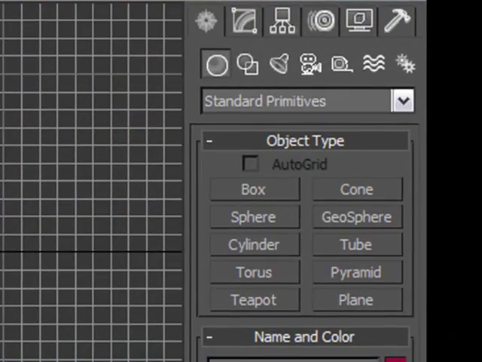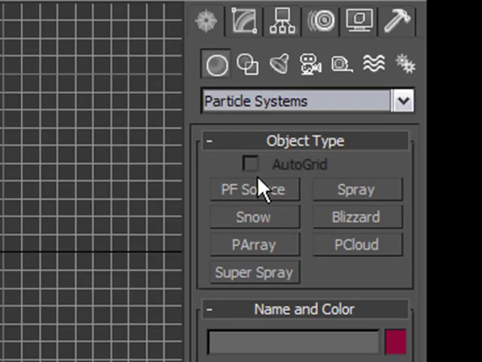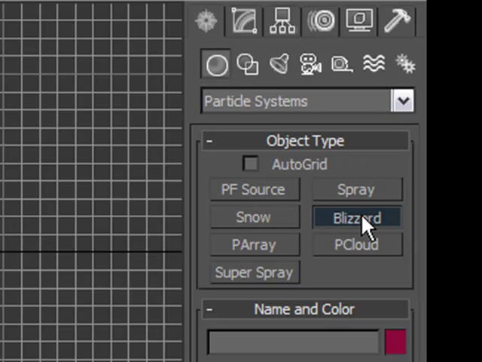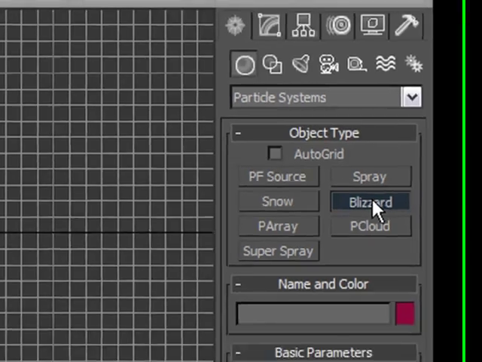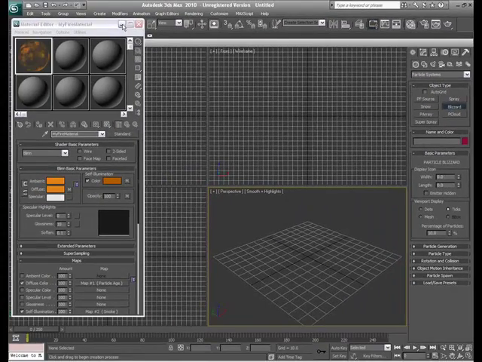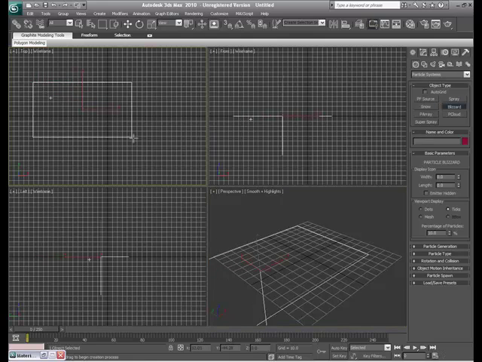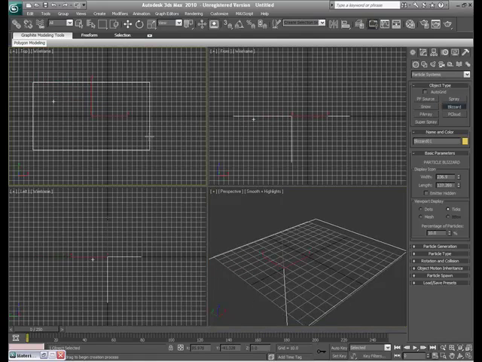The next step is to go into create, and under the word geometry we have particle systems. Once we have particle systems, you'll see we have several of them. We're going to use Blizzard. This feature can work for several, but Blizzard will give us the best results. So I'm going to select the word Blizzard, go out into the top viewport and drag a box. It's going to represent that area.